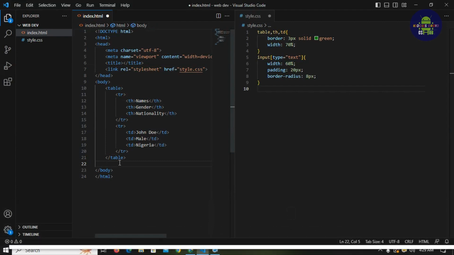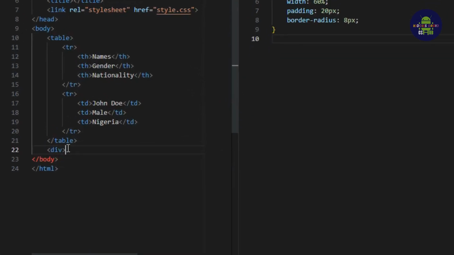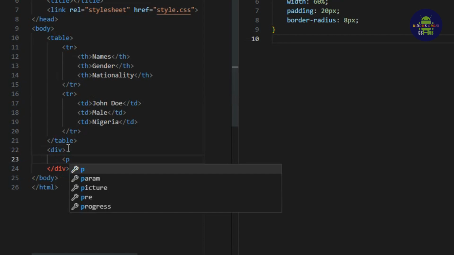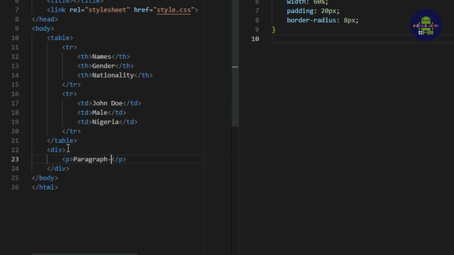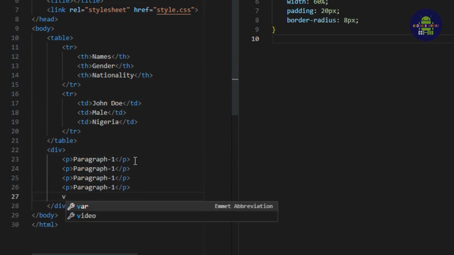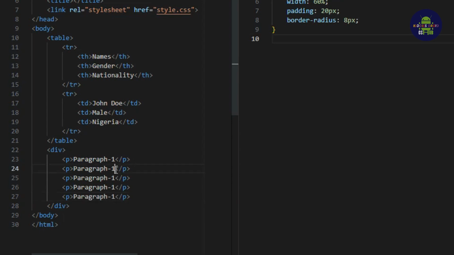All right, let's talk about the descendant selector. Descendant selector selects the descendants of a specified ancestor. So say we have a div, and the div has 5 descendants, which are paragraphs. So let's say I have paragraph 1. I'll just copy and paste this instead of having to write it. So I have paragraph 1, 2, 3, 4, 5.